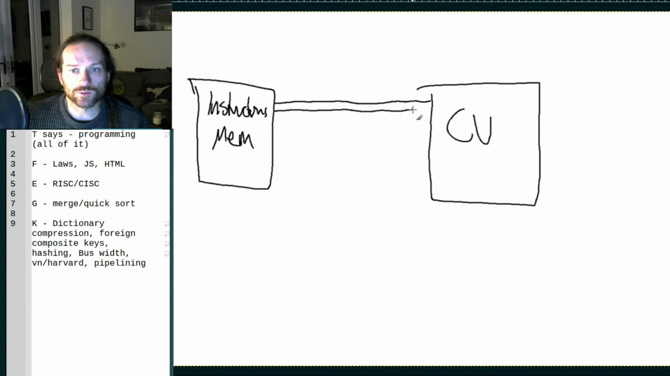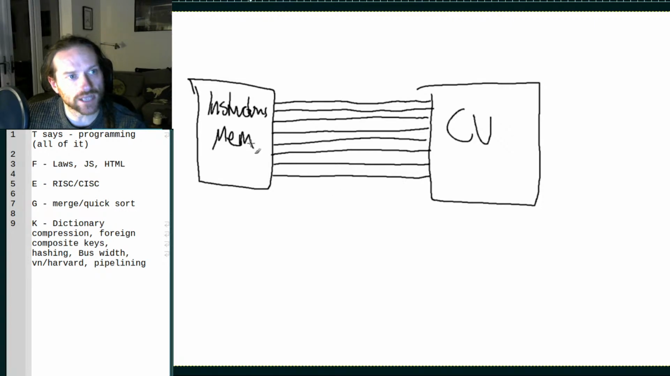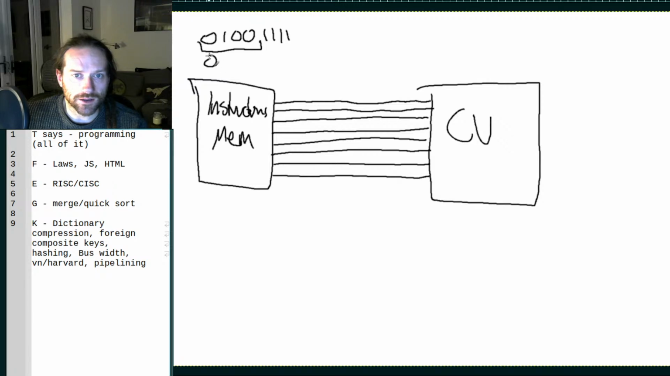If, however, we have a bus width of 8, then effectively, instead of just 1 line, we end up with 8 lines. 1, 2, 3, 4, 5, 6, 7, 8. Which means that in a single transfer, we can transfer 8 bits. Which means that the instruction could potentially be something like 0, 1, 0, 0, 1, 1, 1, 1. Maybe this might be the opcode, and this here could be the operand.